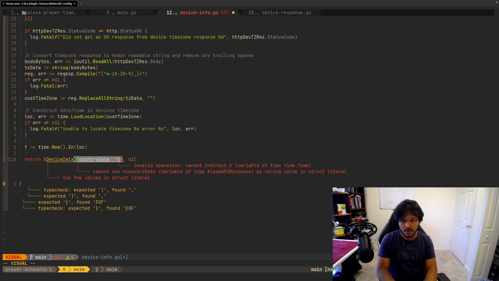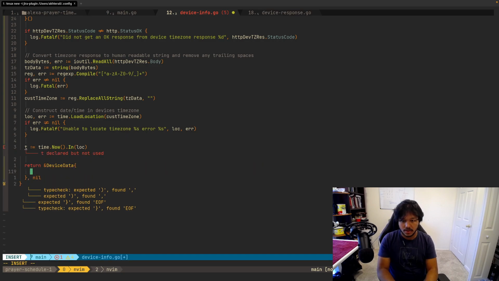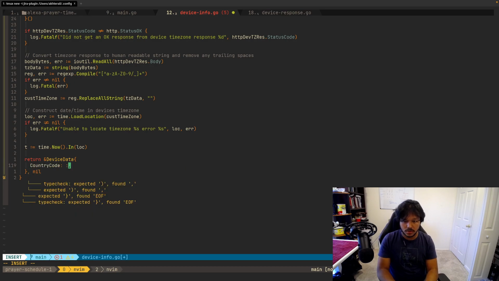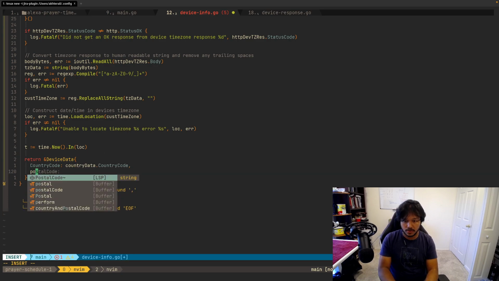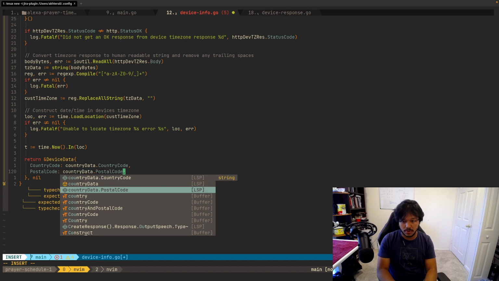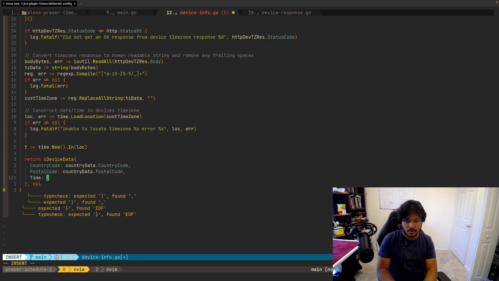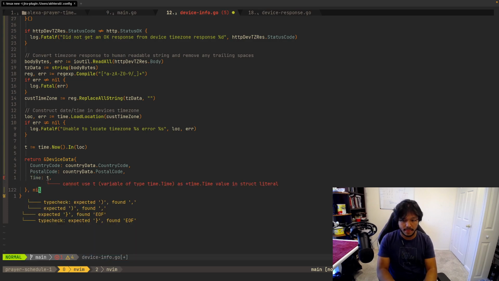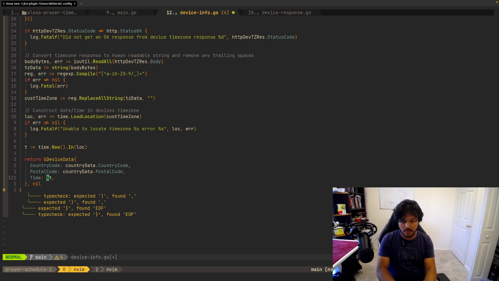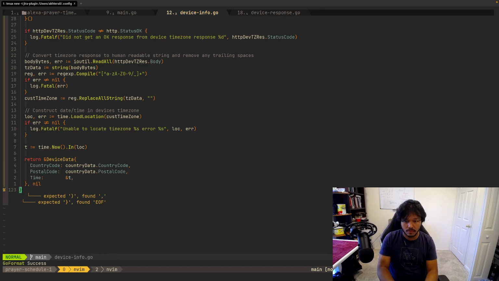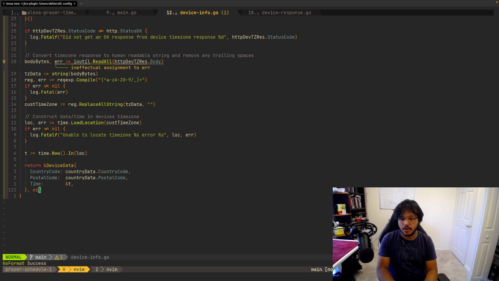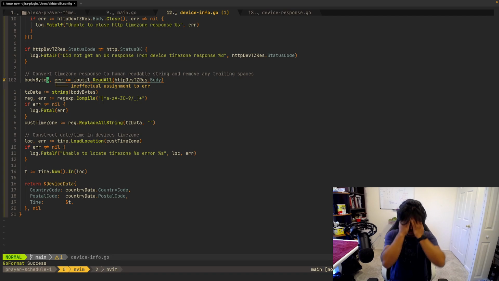Nah, I didn't think about everything. Okay, I guess I gotta explicitly set the keys. So country code is country data dot country code. Postal code is country data dot postal code. And then time is T. And look at that. Wow, we didn't do that? Okay, we should have done that.